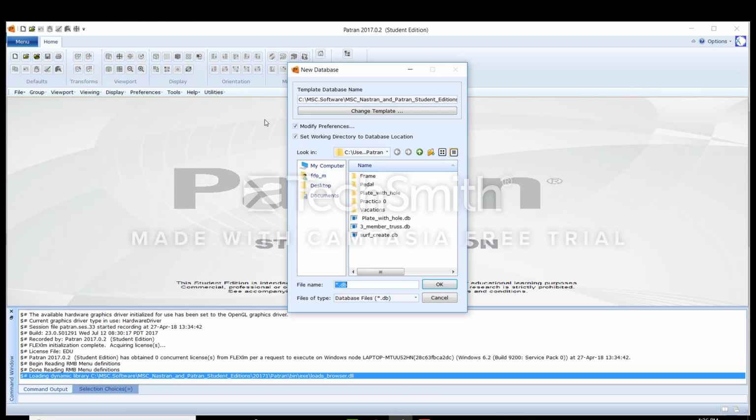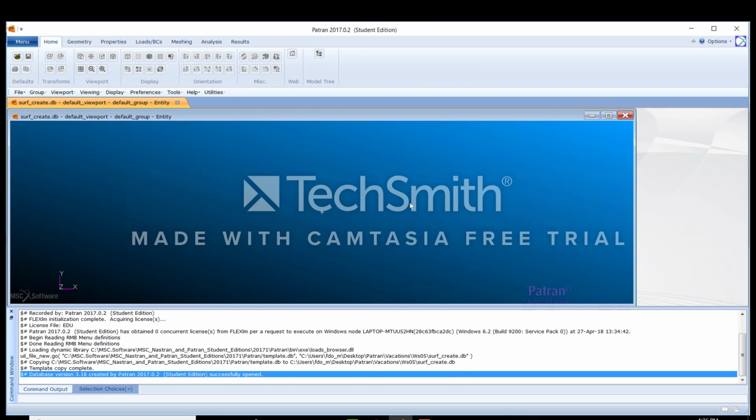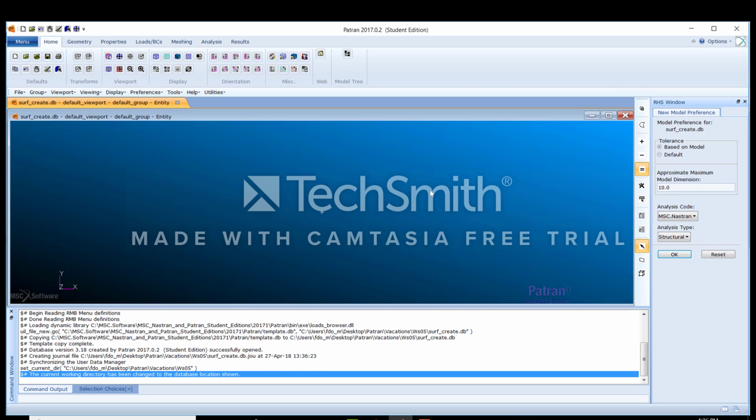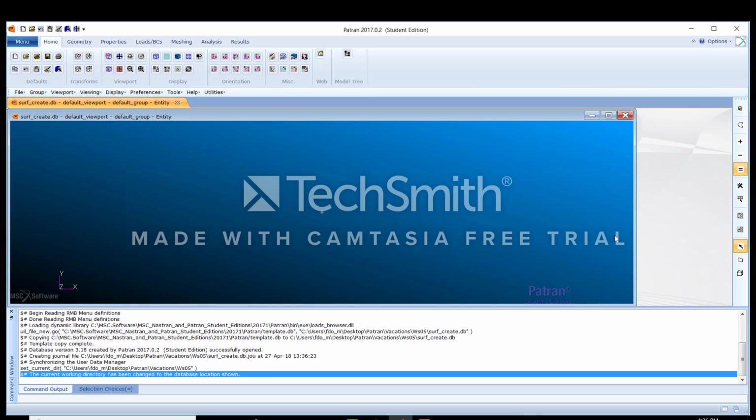Okay, the first thing we're going to do is to open a new file, and we are going to name it like surf create. We check everything is alright: tolerance based on model, analysis type structural, and MSC Nastran.